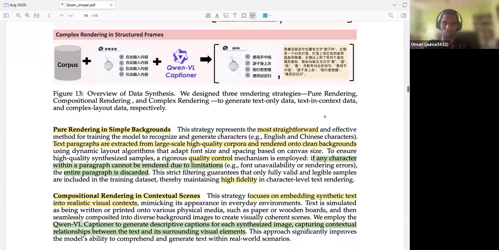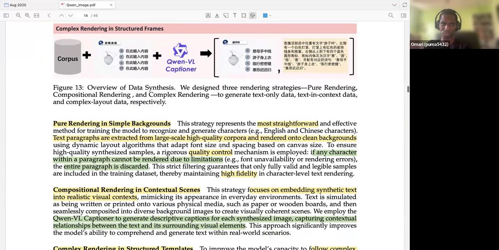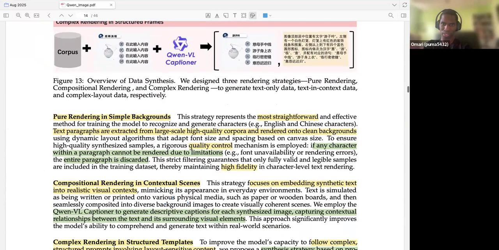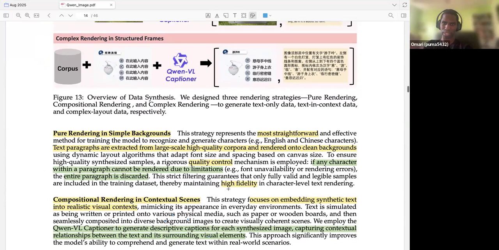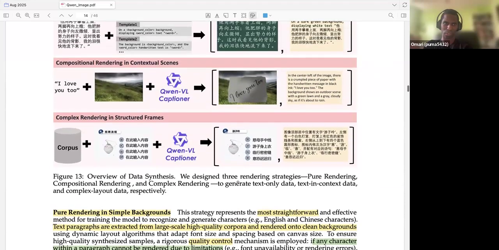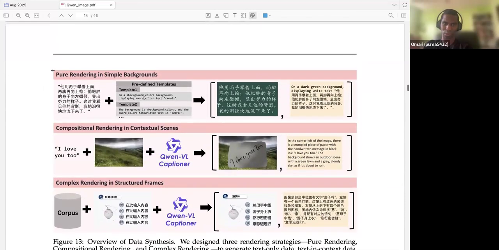So the most straightforward way to train the model to recognize and generate characters: they extract text paragraphs from large-scale high-quality corpora and they render them onto clean backgrounds. They also implement quality control. If any character within a paragraph cannot be rendered due to limitations, the entire paragraph is discarded. Again, they really care about having clean data, so they maintain a high fidelity. This is an example of the first one, the paragraph that I just talked about.